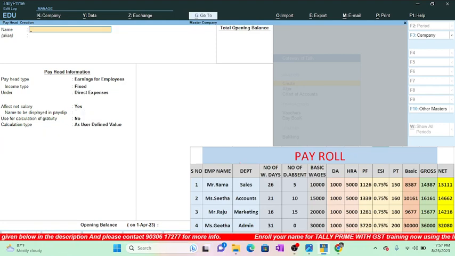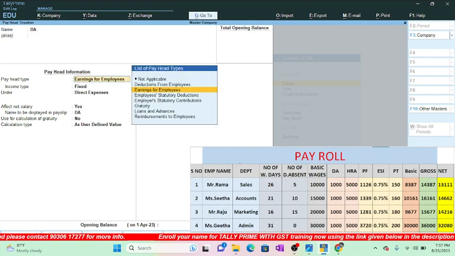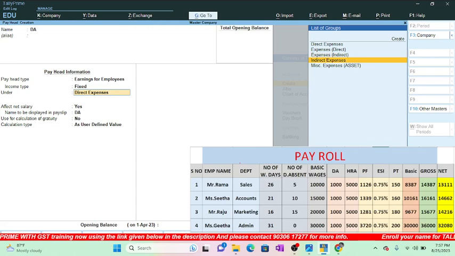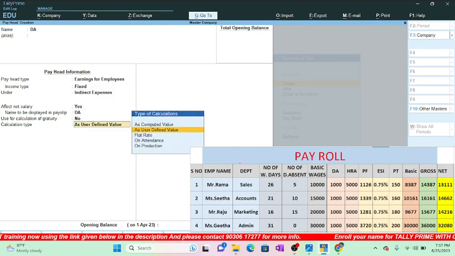And the next head is DA, TNS allowance, which also comes under earnings for employees. It is extra benefit to an employee along with basic pay. Select fixed. Again select indirect expenses, but here you need to select as computed value. Only for basic pay we select on attendance, but for the remaining we select maximum as computed value.